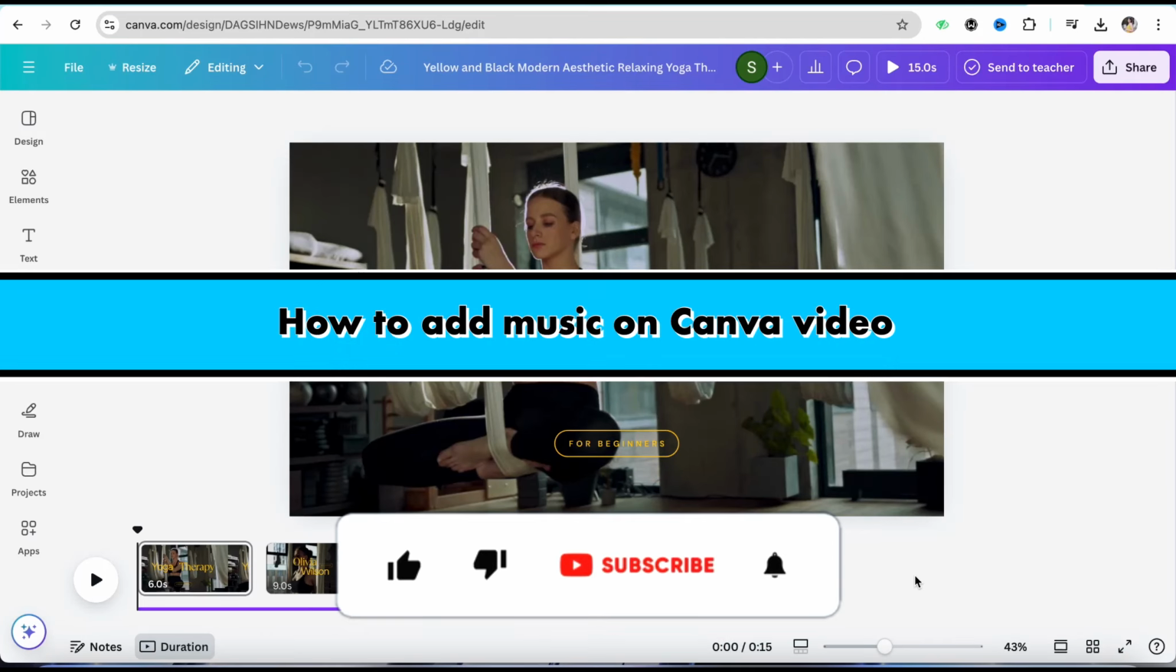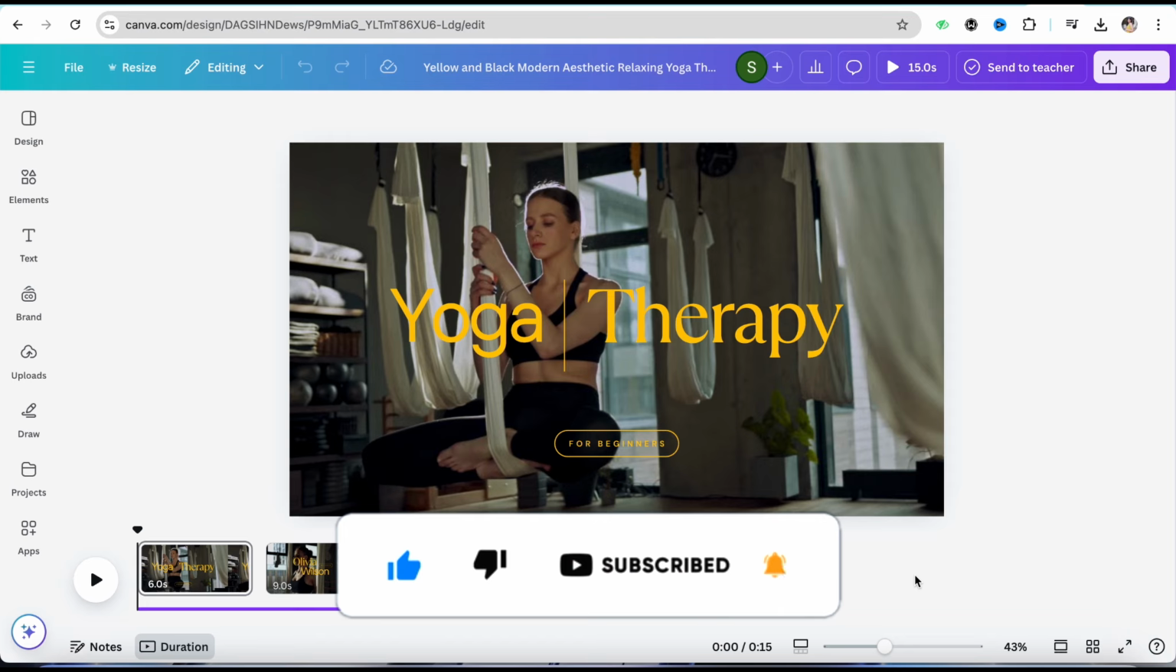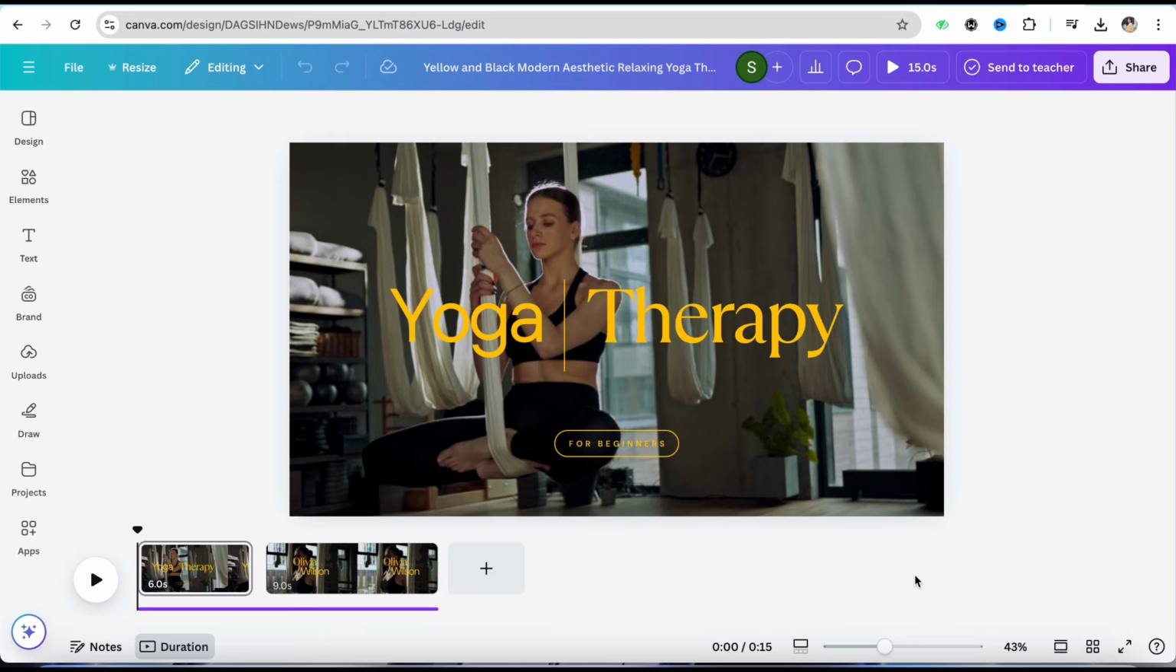How to add music on Canva video. Hello everyone, welcome back to our channel, and in this video I'm going to show you how you will be able to add music to Canva video.